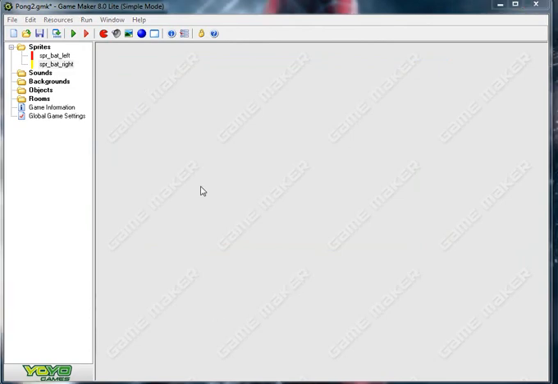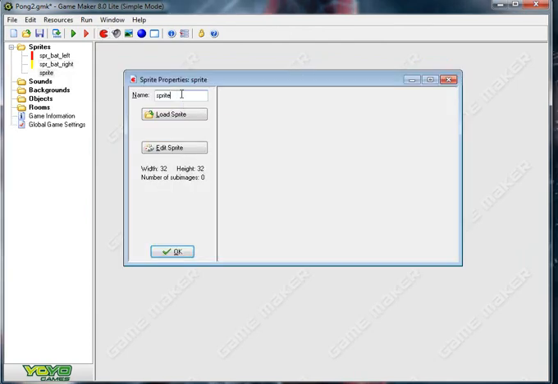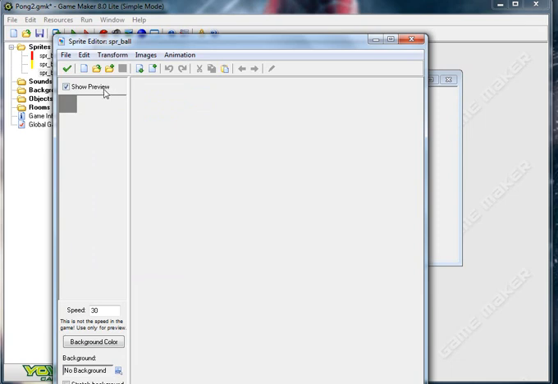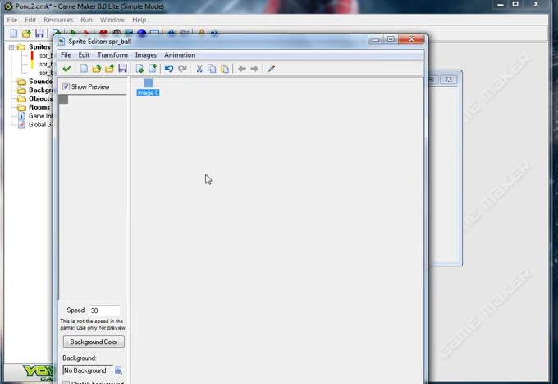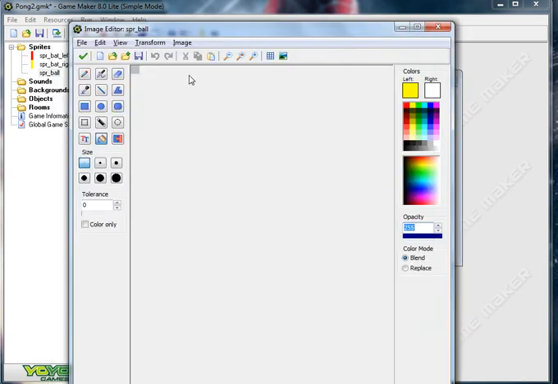Next thing I'm going to do is make a sprite for the ball. So I'm going to go to the sprite again, choose it. This time I'm going to call it something like SPR underscore ball. I'm going to edit my sprite again. This time I need to make it about 16 by 16 in size. Say OK. Double click it to edit it. I'm going to go in.